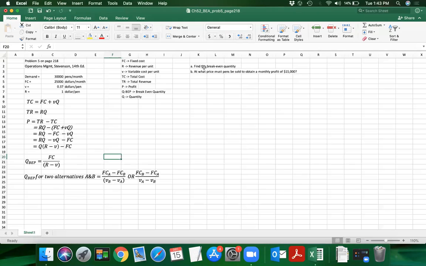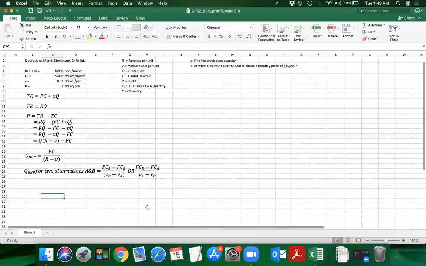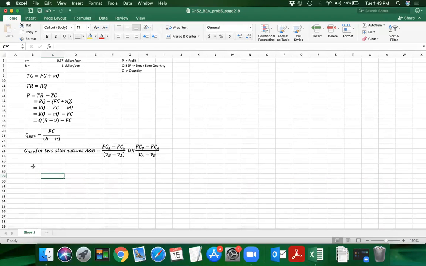So here what we have to do is first find the break-even quantity, and then find the price at which the pen must be sold to obtain a monthly profit of 15,000. So let's first produce the chart that we are going to graph. Here we'll have quantities, here we'll have total cost, and here we'll have total revenue.